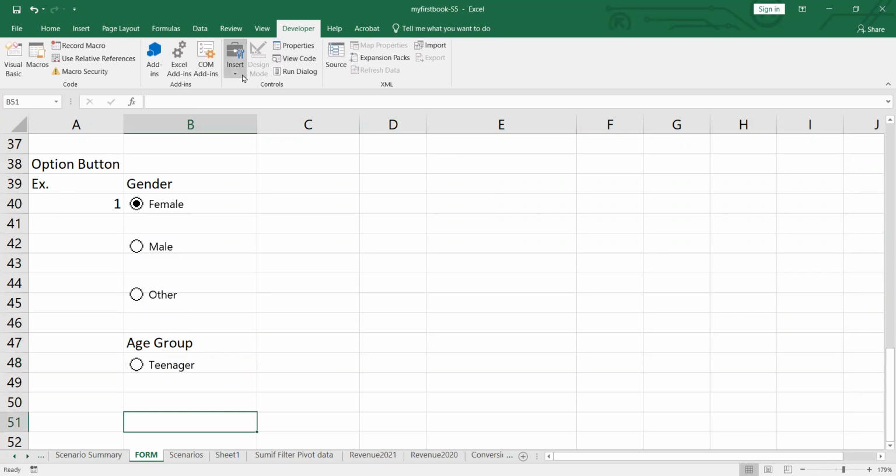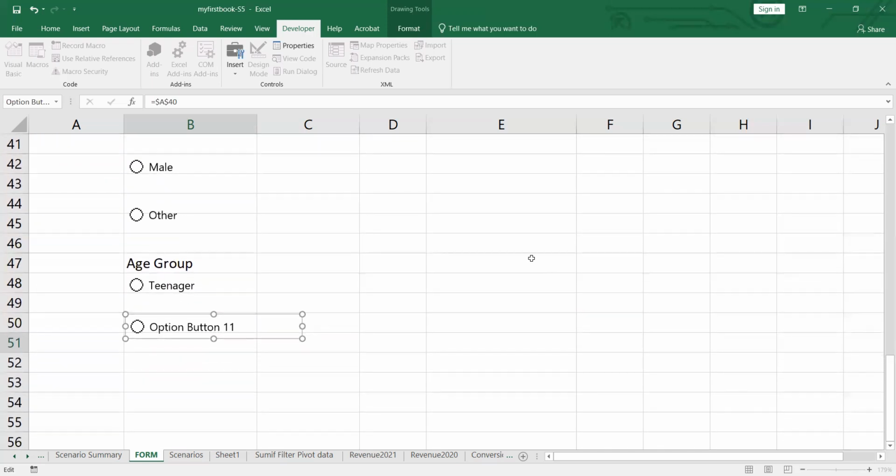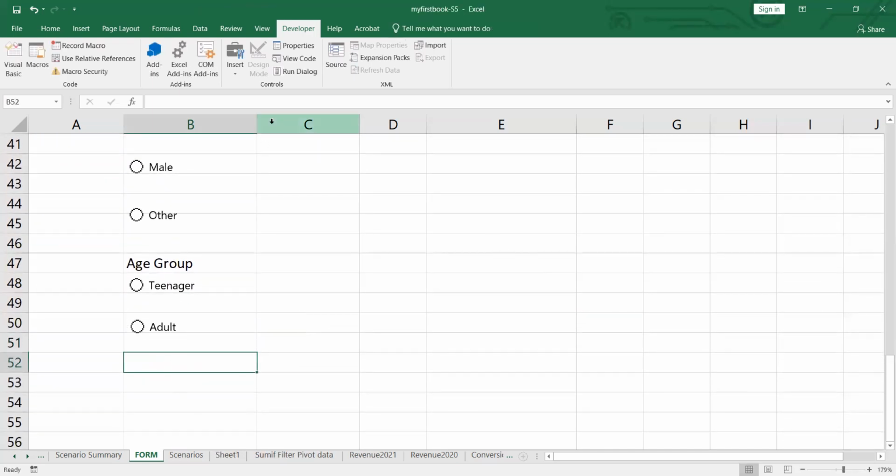Second one, adults. And the last one, senior.